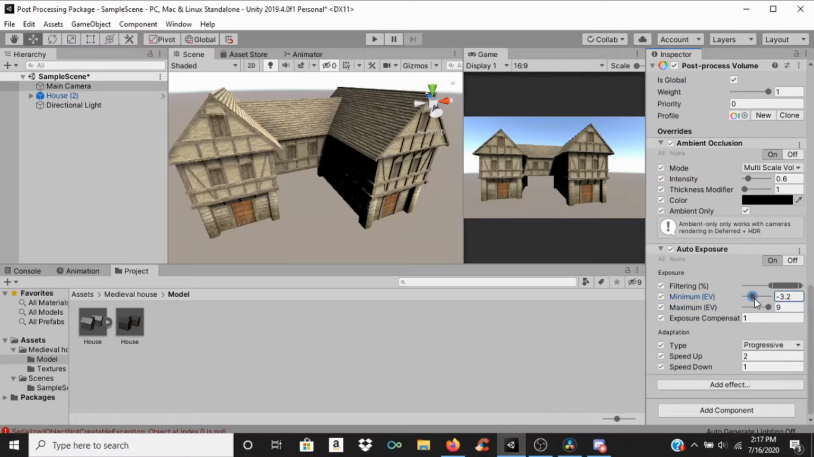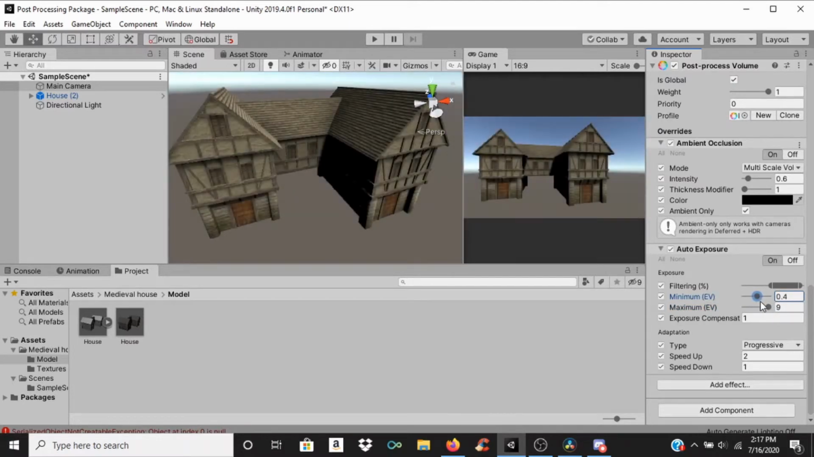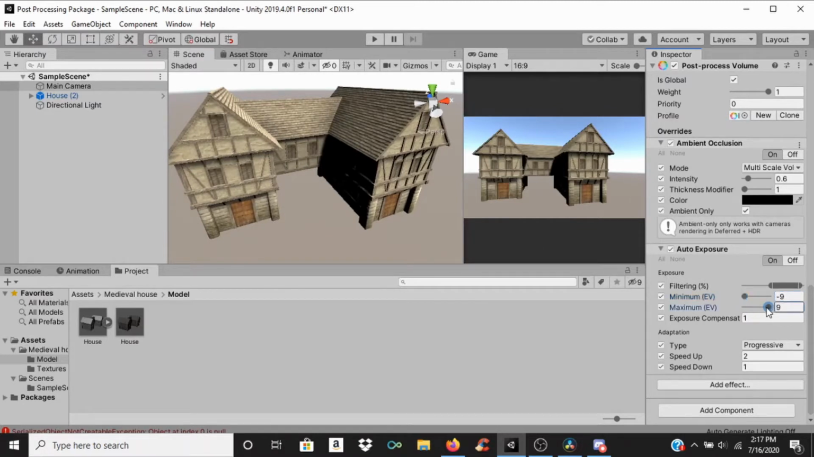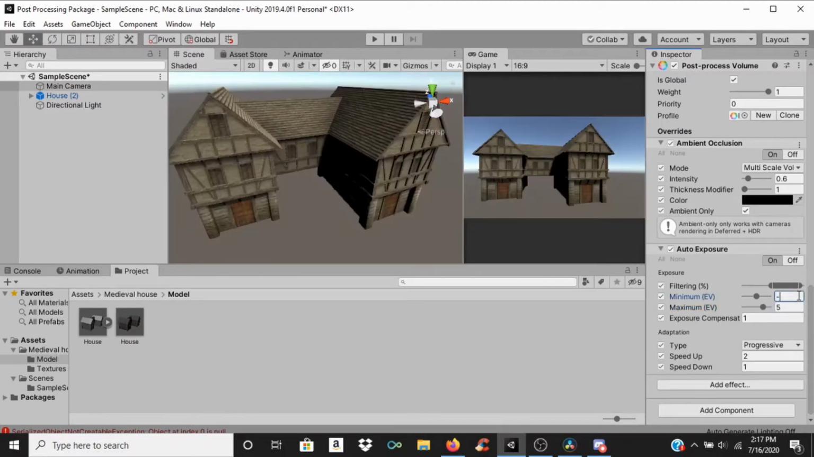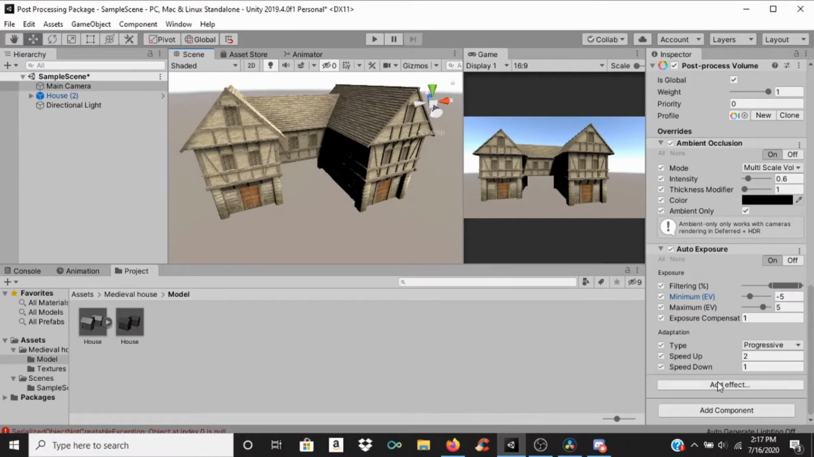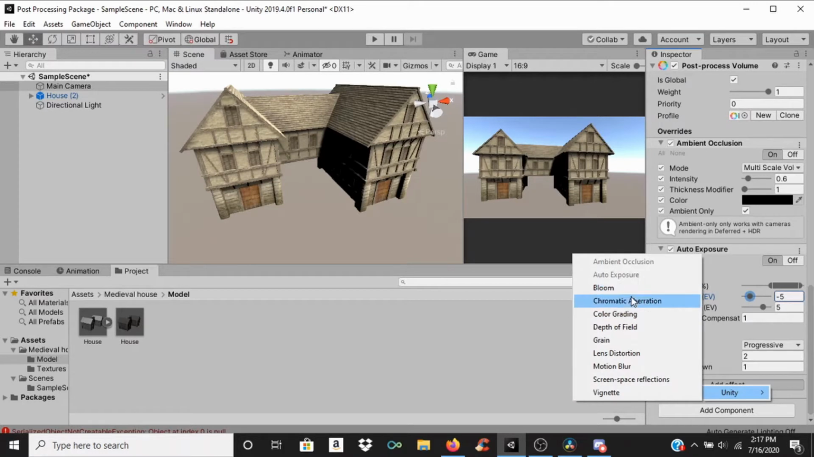Maximum of 9, maybe. I don't know, I kind of like this bright. Maybe lower the maximum a little bit. We take the maximum to 5 and this one to -5. Actually, yeah, I think that looks pretty good. Alright, so now that we have auto exposure, we're going to move on to the next one, which is bloom.